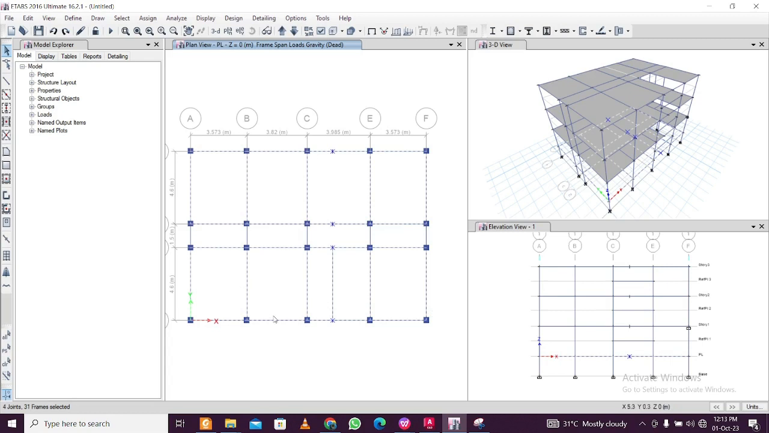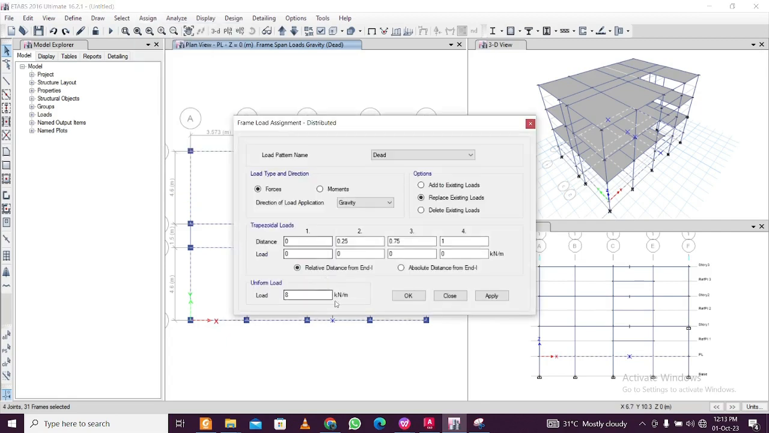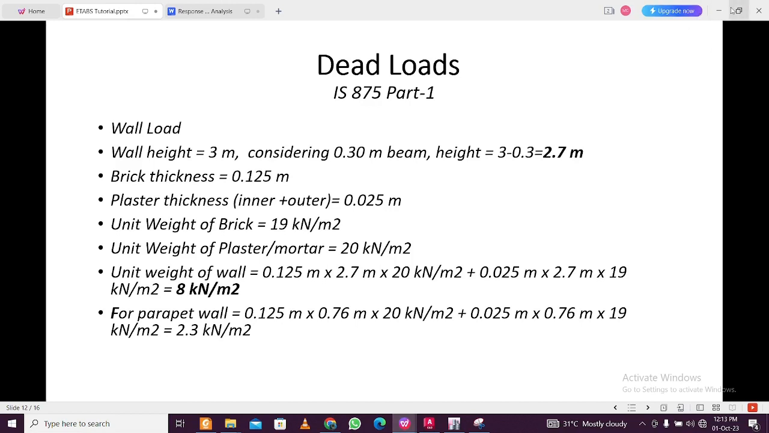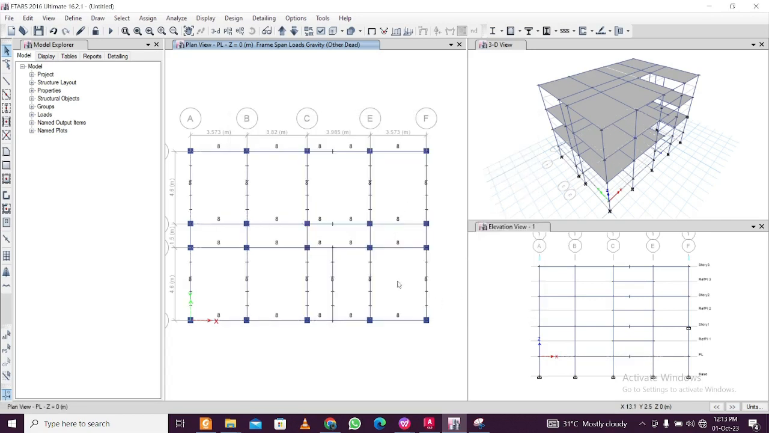The beams have been selected, and then we'll go to assign frame loads, distributed. Here the value is 8. So let's apply 8. It's not the live load, so it will be another dead, and click on apply and OK. So the wall load we have applied, the floor finish we applied, and self weight it will take automatically. So the dead load part is over, and also the live load part is over.